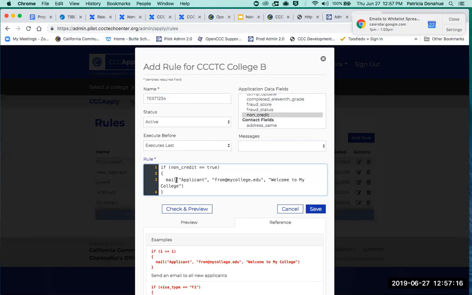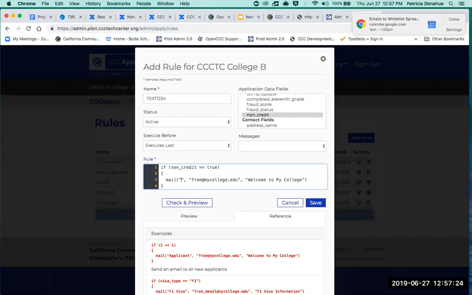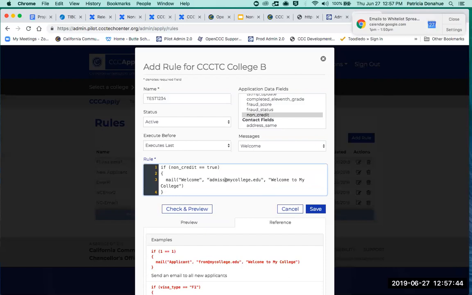Then send an email, and this right here is the message that I created in the messages center module. Since I'm using that template, these are the messages that I have created in my messages module. Send the welcome message from, and this is your from, so it would be admissions at CCC Tech Center, admissions at mycollege.edu.